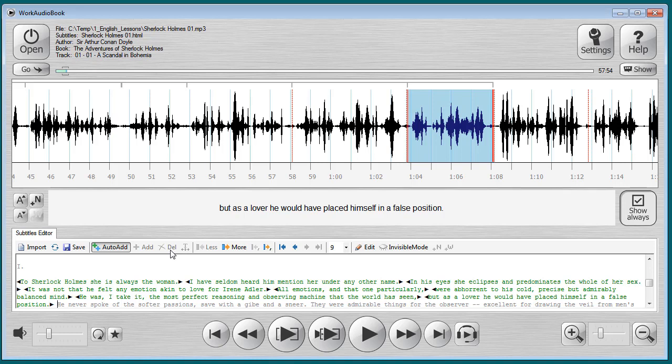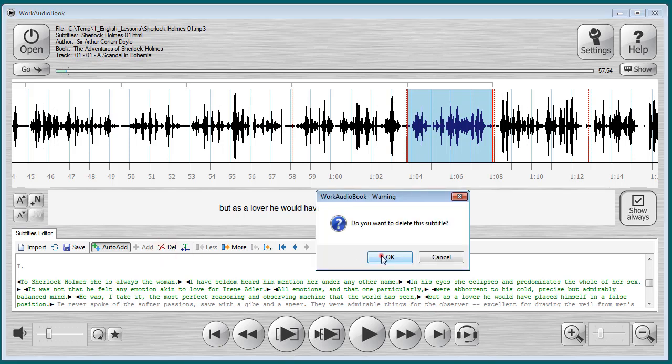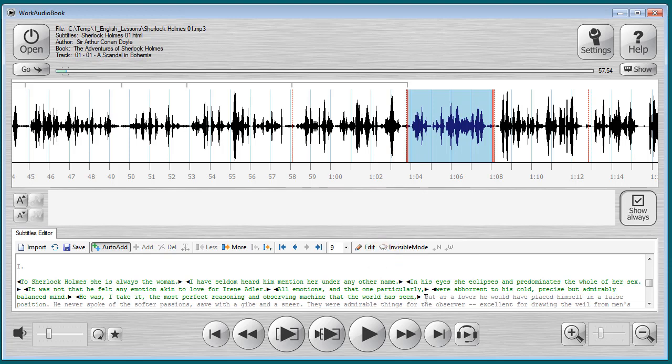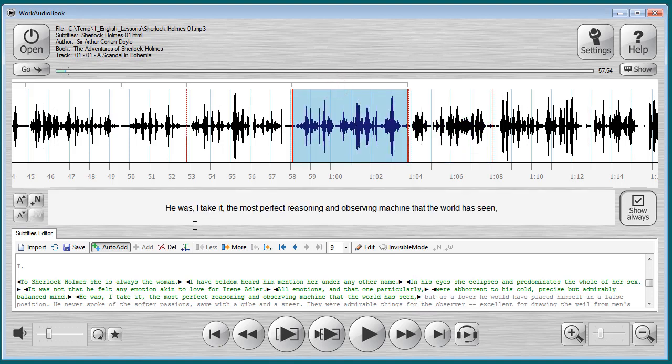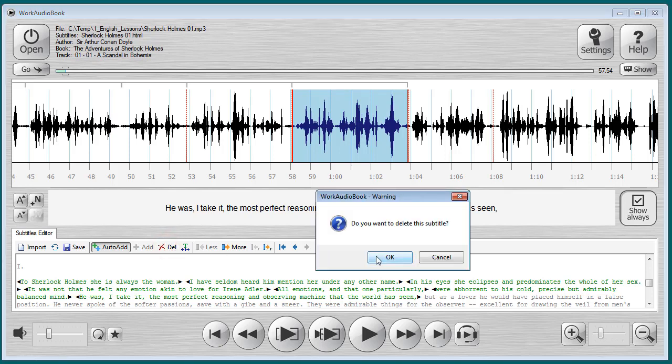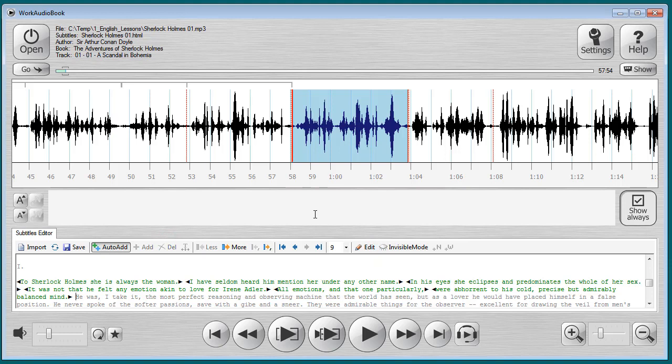However, as you see, this button is disabled. This is because we have to place the cursor in the text of the subtitle that we want to delete. Now we are able to delete. We can also click on the subtitle bracket above the sound wave. This will select both the corresponding part on the sound wave, plus put the cursor in the beginning of the subtitle text. Delete also. If you think that the program selected too much, just click where you want to cut.